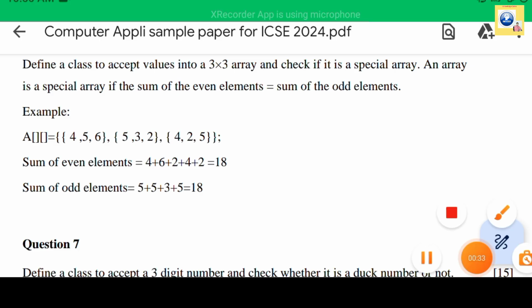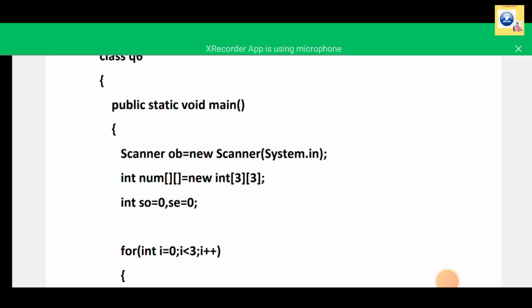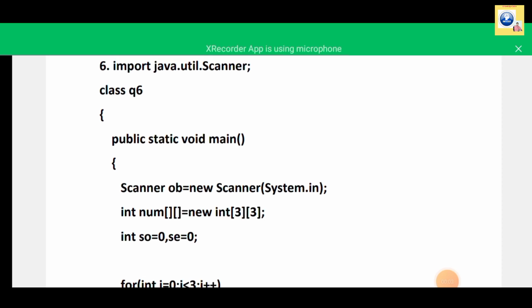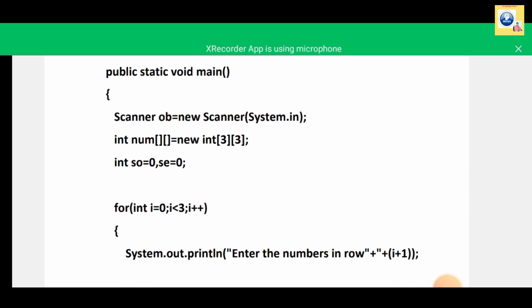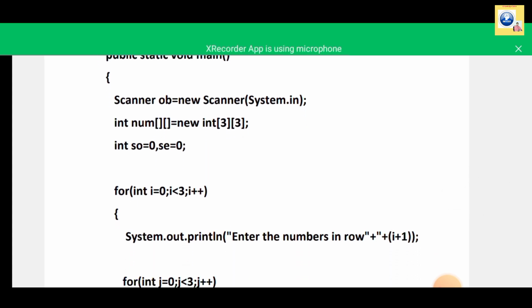Let's begin the solution. We have to accept the data into a double dimensional array. So we'll begin with import java.util.Scanner. Class name I have given Q6. Public static void main. An object of the Scanner class is created, and here we have created an array with the name num, integer type, double dimensional array. That's why 2 pairs of square brackets are used, then new int, and the size is 3 by 3, so that's why we have given 3, 3.